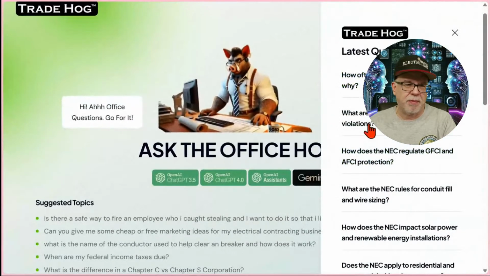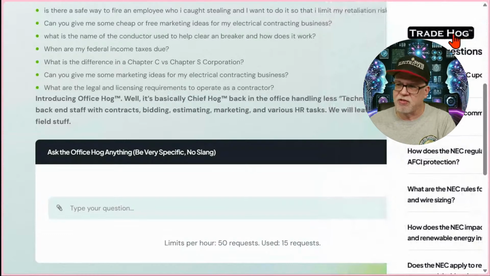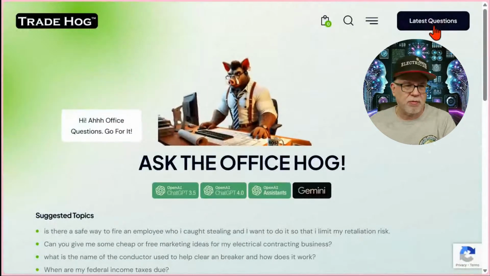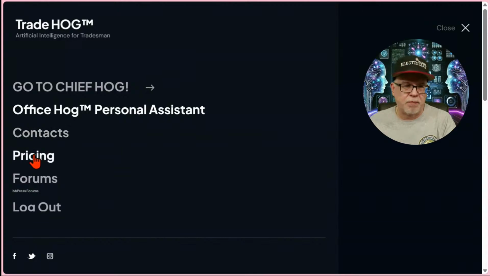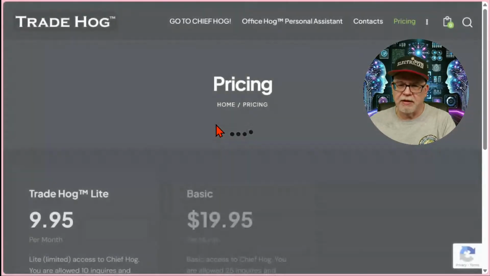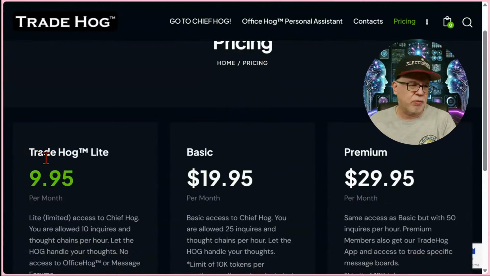Again, you still have a bunch of sample questions over here on the right side if you want. Those are just the latest questions that you can use if you want to do some sampling. The other thing that you have here is pricing. The pricing that we have for the Hog right now is $9.95 per month for the light. We have the basic at $19.95, which is probably what most people get. And then you have the premium.